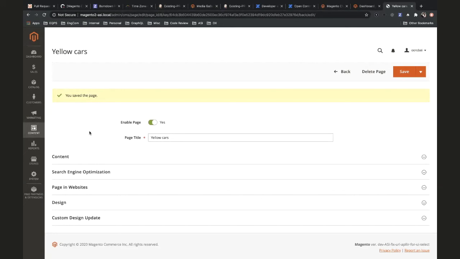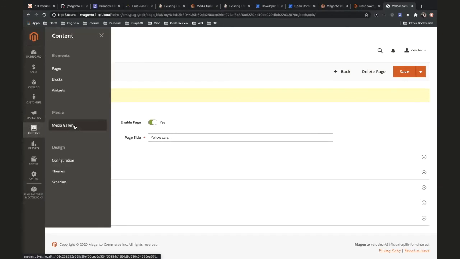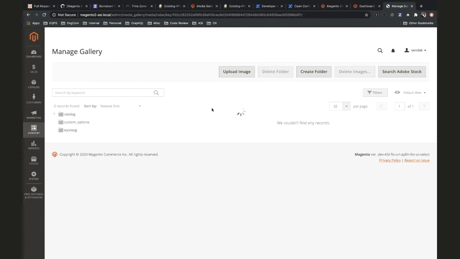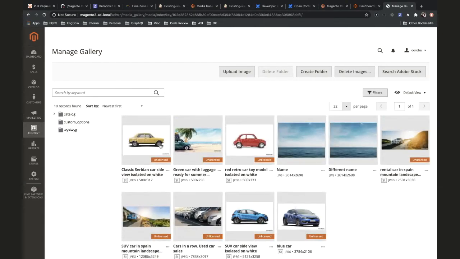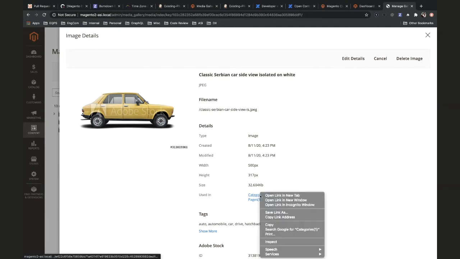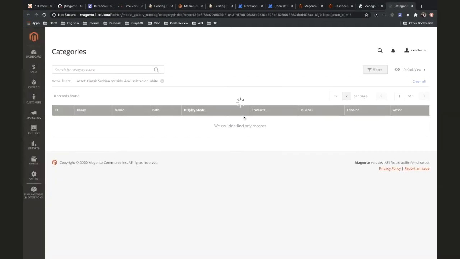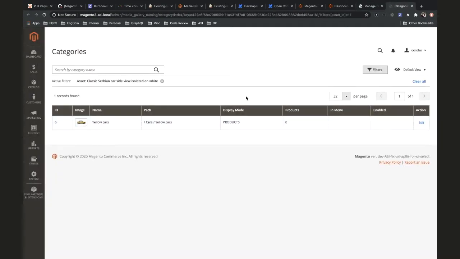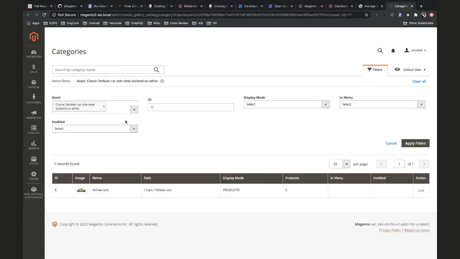Now I want to keep my media gallery up to date. I want to be able to manage my assets. If I go to this image's details, I will see that my yellow car is used in one category and one page. I can even follow this link and see the filtered grid where this asset is being used. I can see that this category grid is just filtered by this asset, and I can quickly navigate to the edit page and do whatever I want with this category.